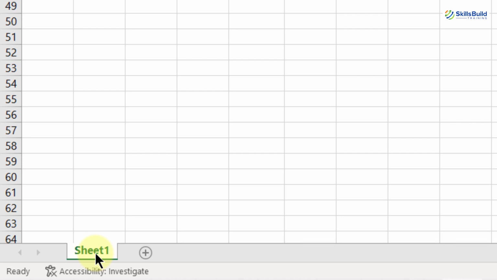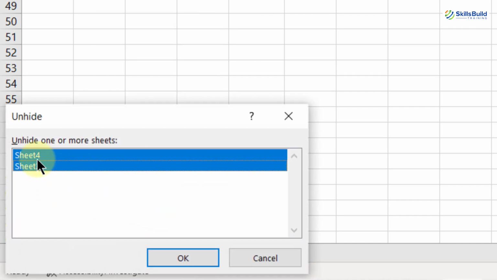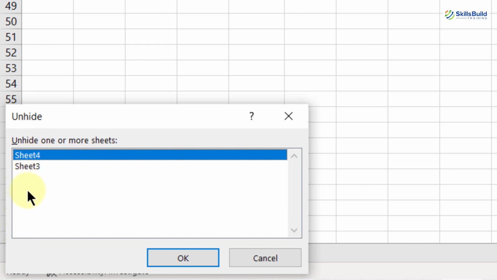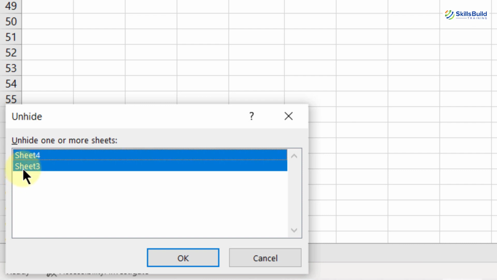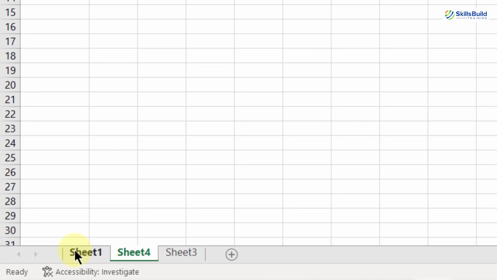Now the question is how we can unhide those sheets. Just right click on this one, and from here we have an option that says Unhide. Just click on it, and here we have all the sheets which are hidden at the moment. You can unhide any one or you can unhide all of them at once. So I will unhide both of them. I will select both and just click on OK. And as you can see here, both of these sheets are unhidden at the moment.